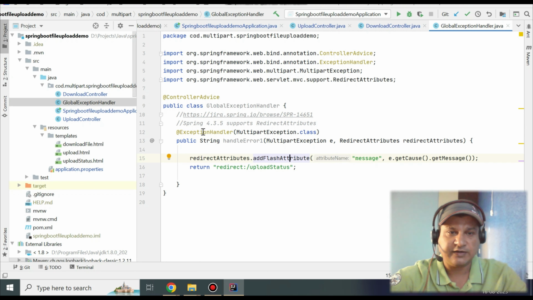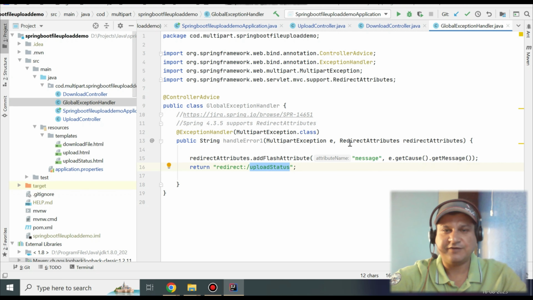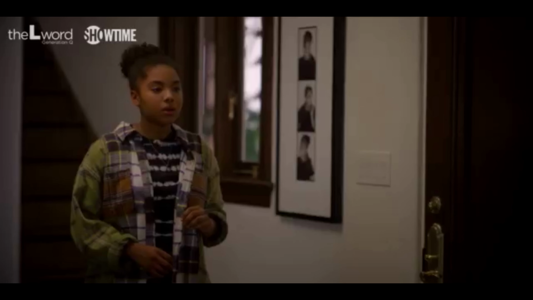I have created one exception handler based on the MultipartException class. If the exception occurs, then I'm creating a message here, e.getCause().getMessage(), and redirecting to upload status. So it will return to the upload status view, that is upload status HTML, and will show this message, whatever error has occurred. Okay, friends, very simple advice, nothing fancy.